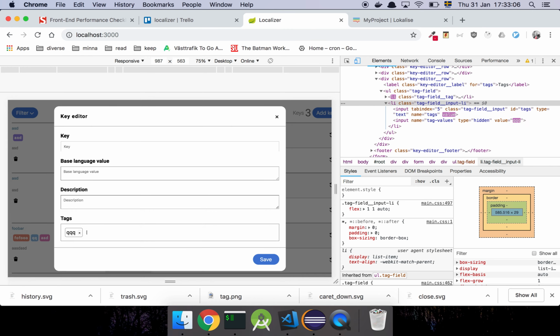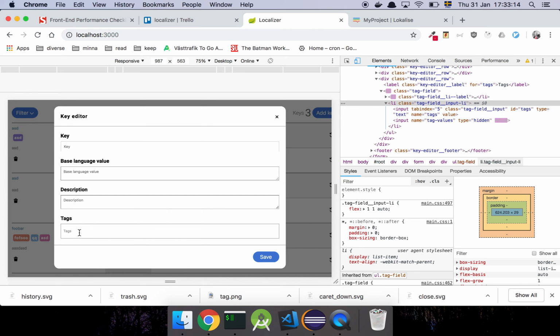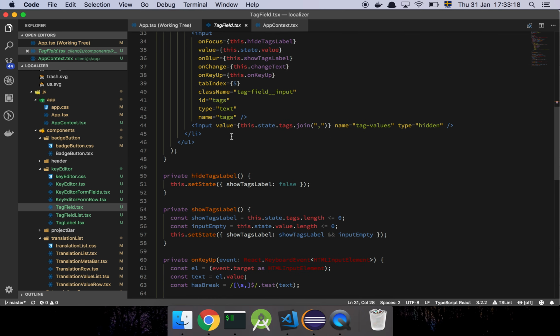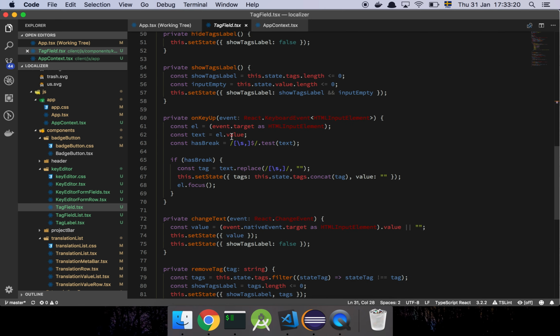So clicking KKK, or QQQ. And that's about it, really. So this is the best way I know anyway how to achieve this effect of having tags. Anywho, so that's basically all of this logic here.